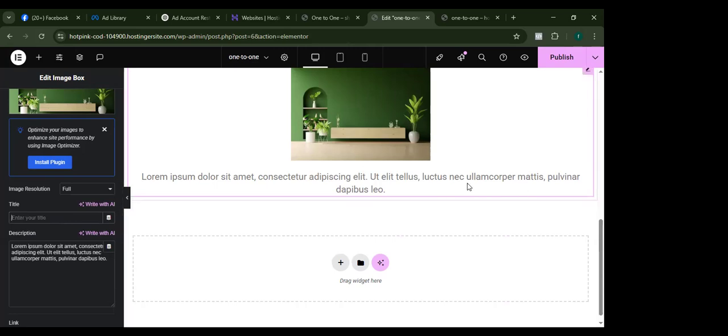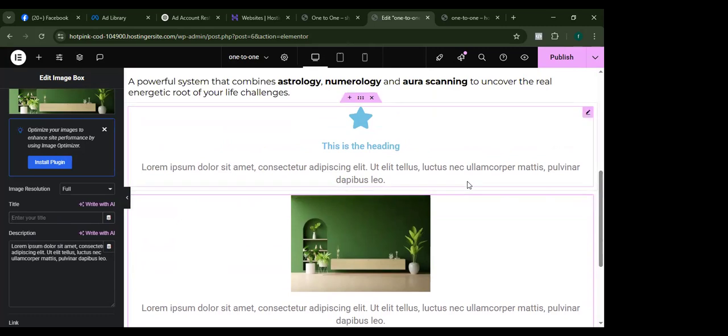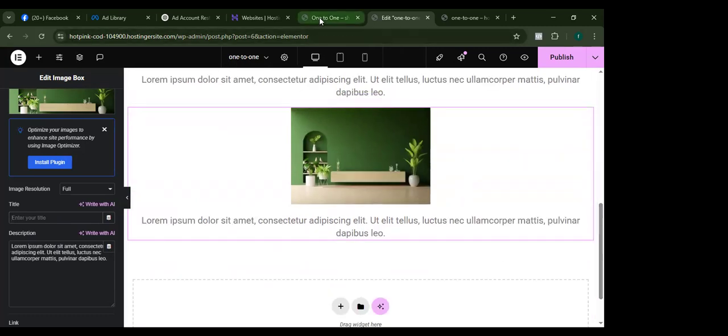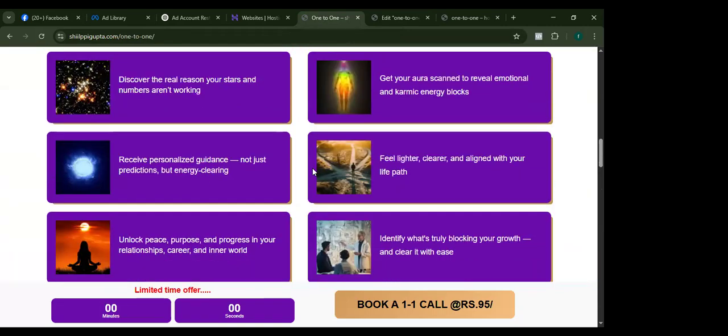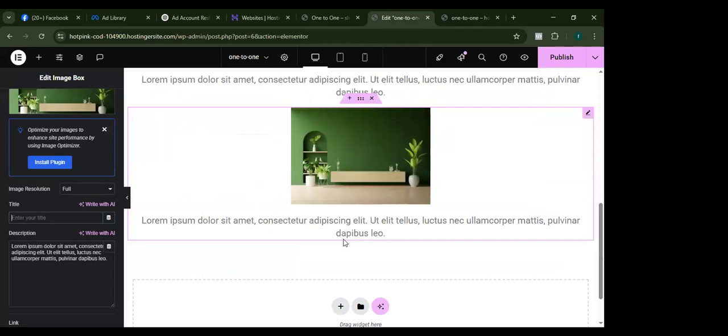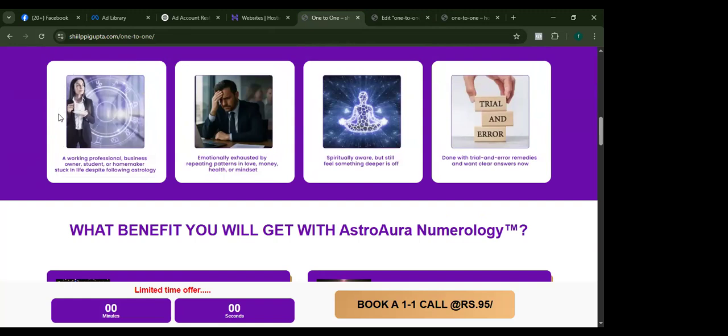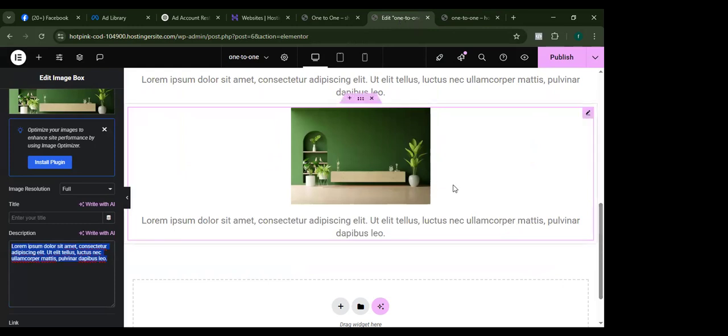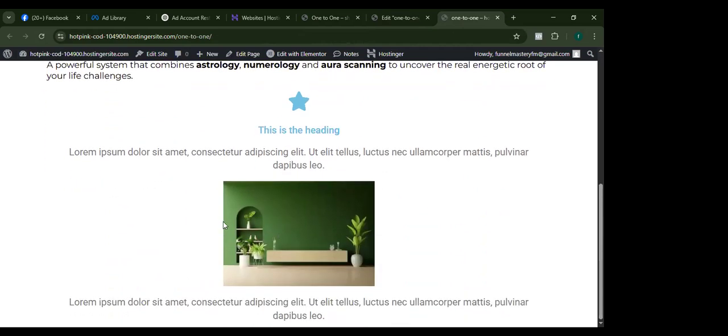If we don't need any kind of heading, we don't use the heading, and we will put this part here. Okay, so this is for one section. I mean, this is for one icon, one image box. But here there are four. You can see here are four image boxes. So how can we do that? This is for one image box. If we put it like that, we will get one image box. See, you can see this is one image box.